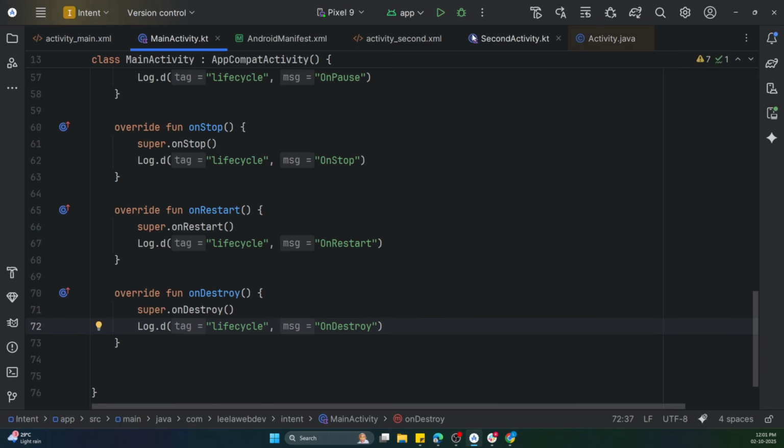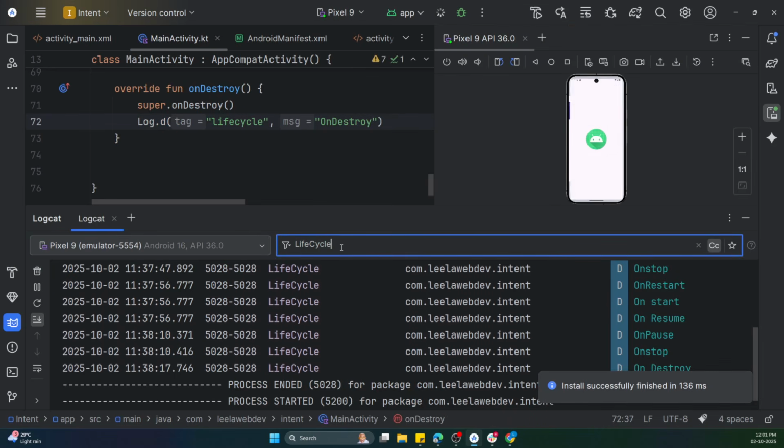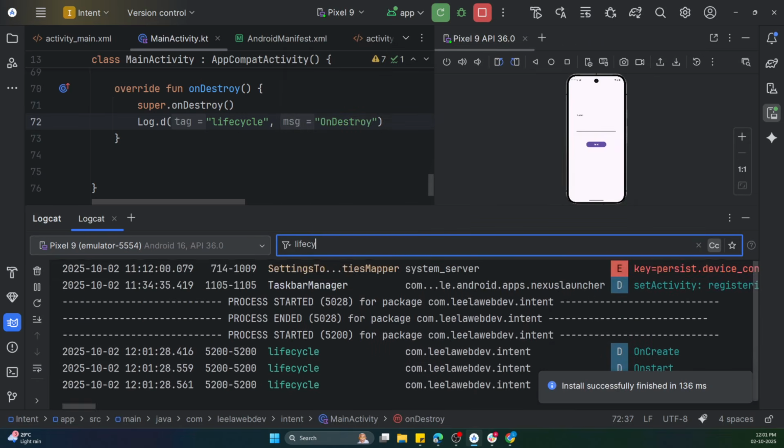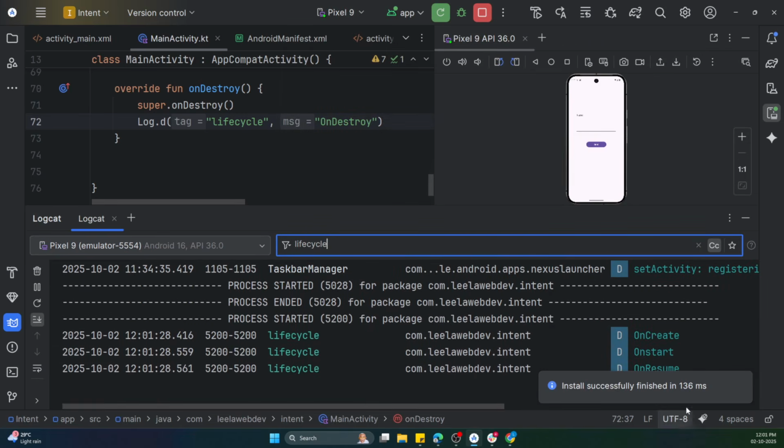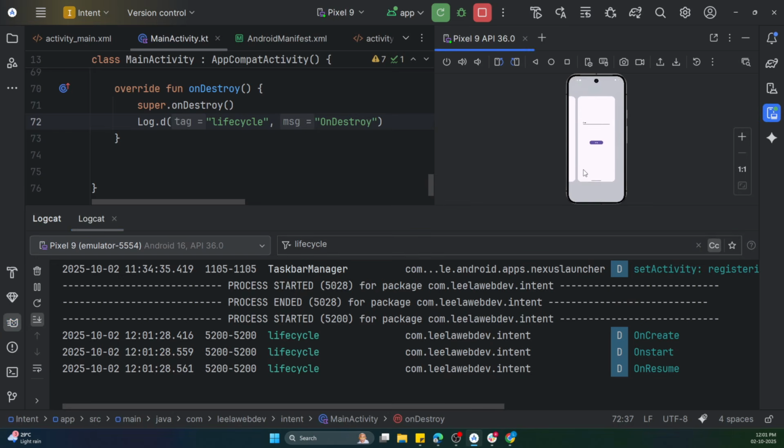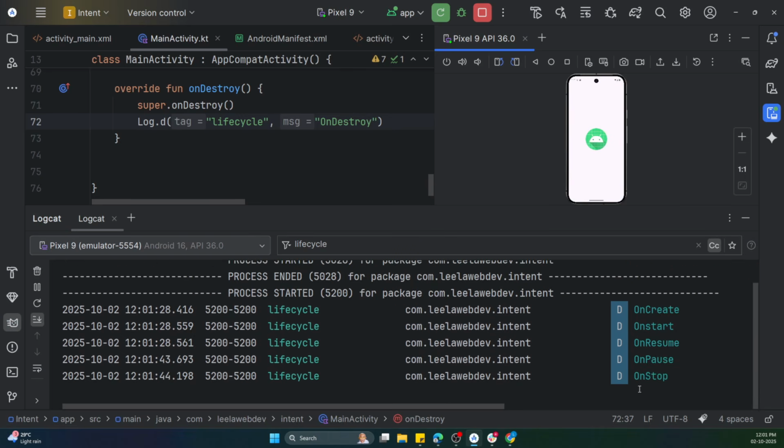Let's try to see the output. I am executing this one. Let's go to the log messages, and here I will search with the tag lifecycle. You will be able to see that the first time it opened, onCreate, onStart, and onResume were fired. Now I will move this to the background, so onPause and onStop were fired.